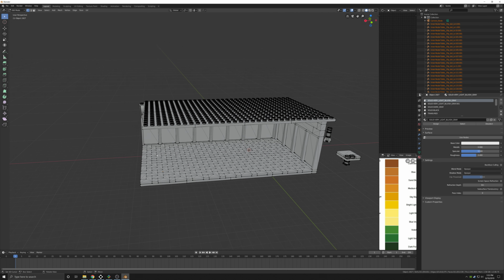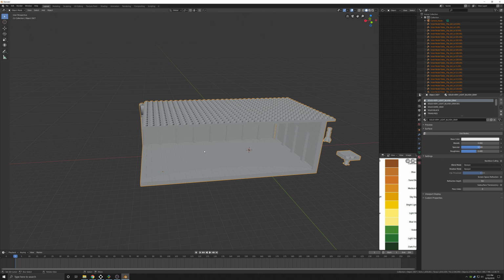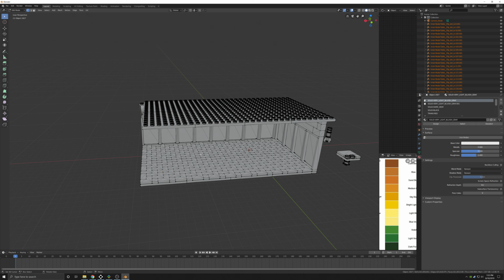You'll notice right away it's pretty slow, and we're going to go ahead and just separate them into their own separate objects. Let's go ahead and take a step back here. If you're like, well, I can just separate.